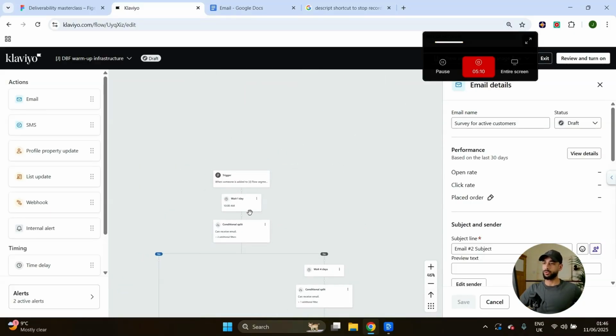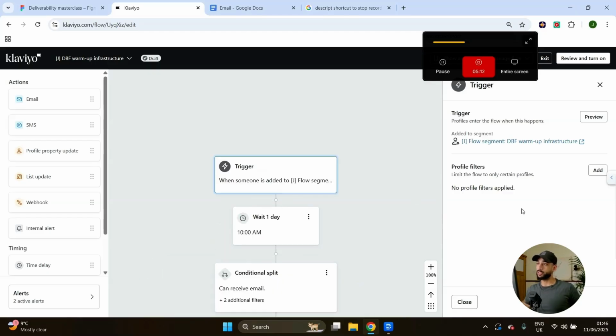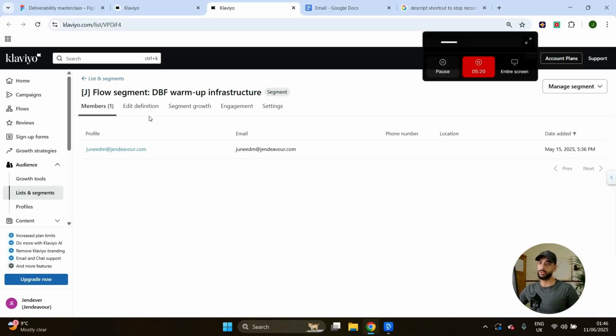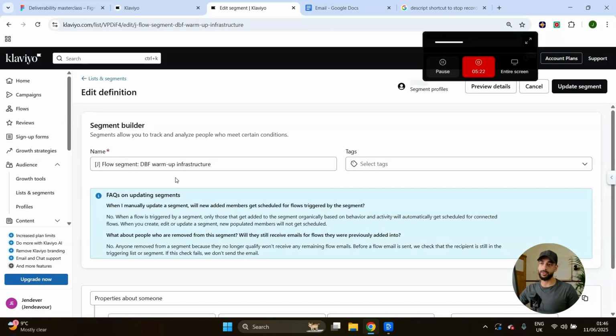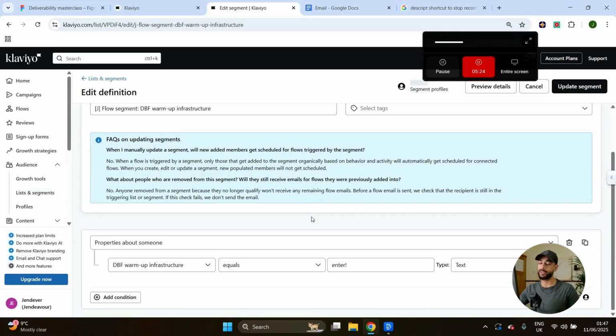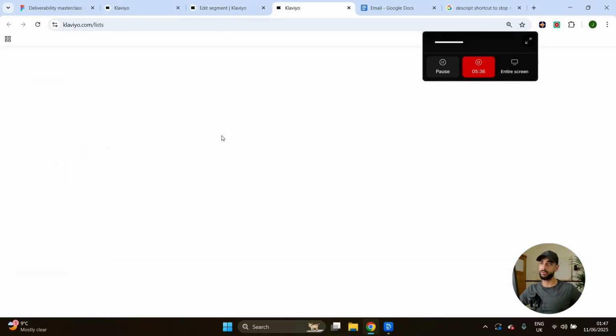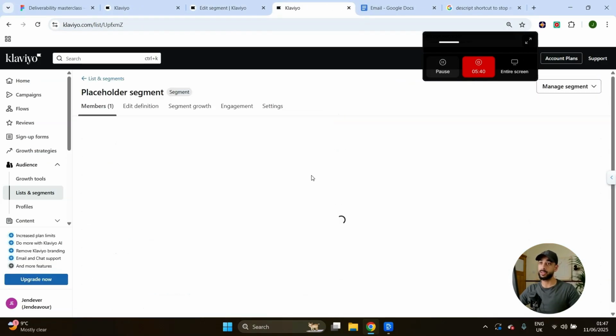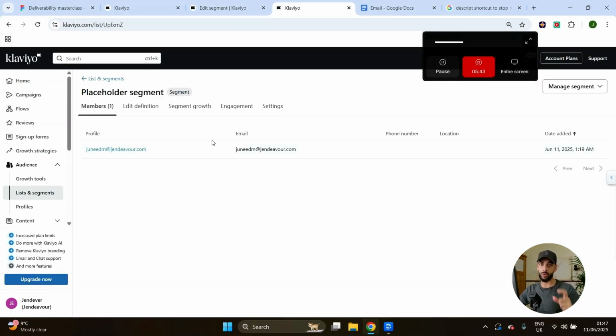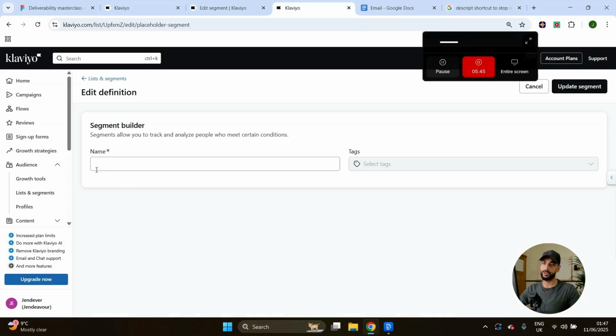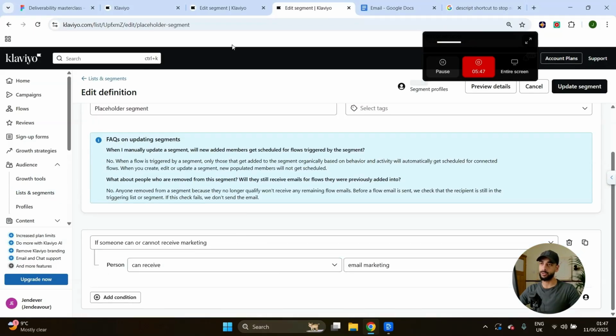So just a quick recap. The flow is triggered by a segment. And if you remember, I told you, hey, create a placeholder segment so that you can edit it later. So this is what you're going to do inside of the placeholder segment. So this is going to say placeholder. If I just do that with you, inside of the placeholder segment that's connected to the flow, that's being used as a trigger to the flow, you're going to edit the condition to say this.